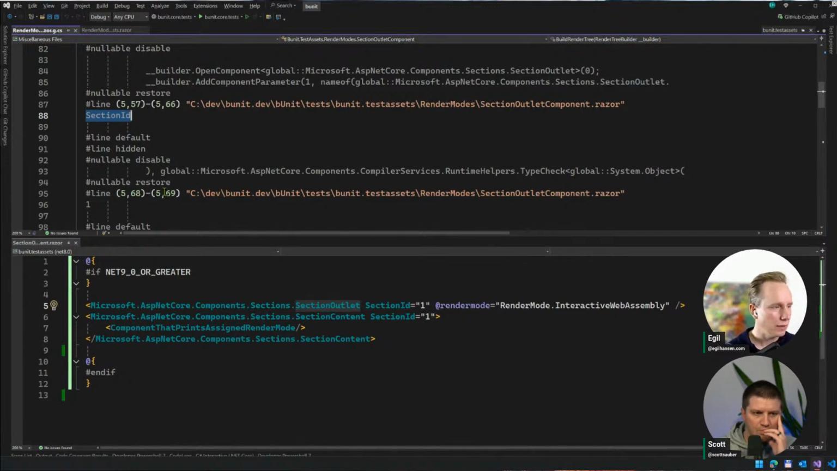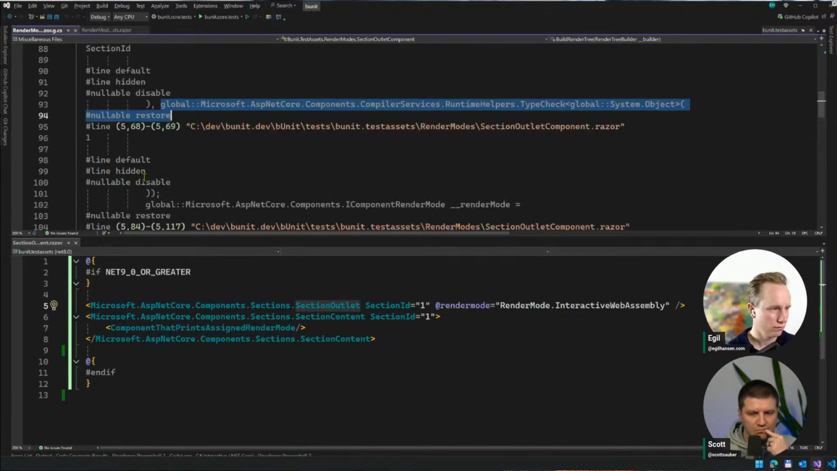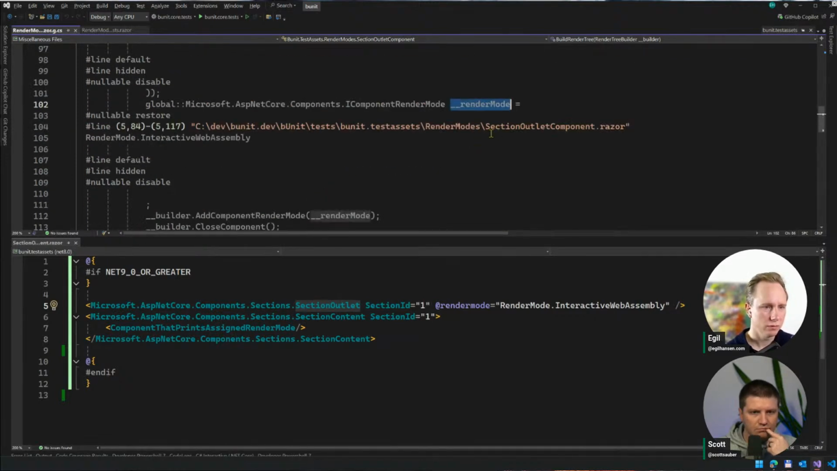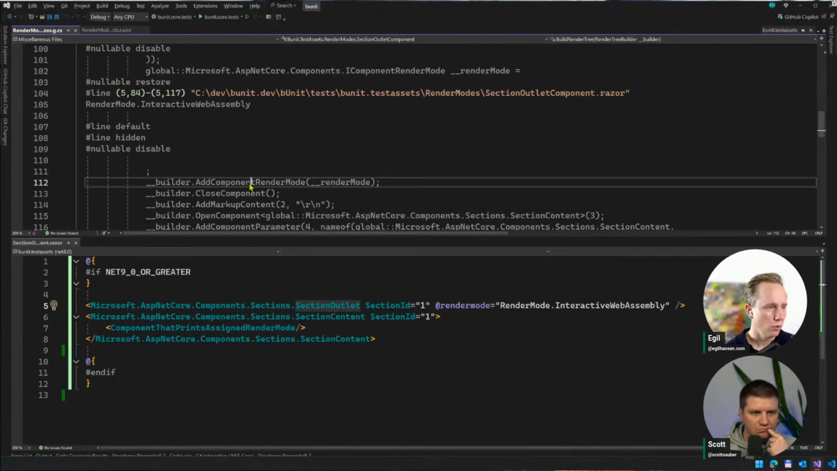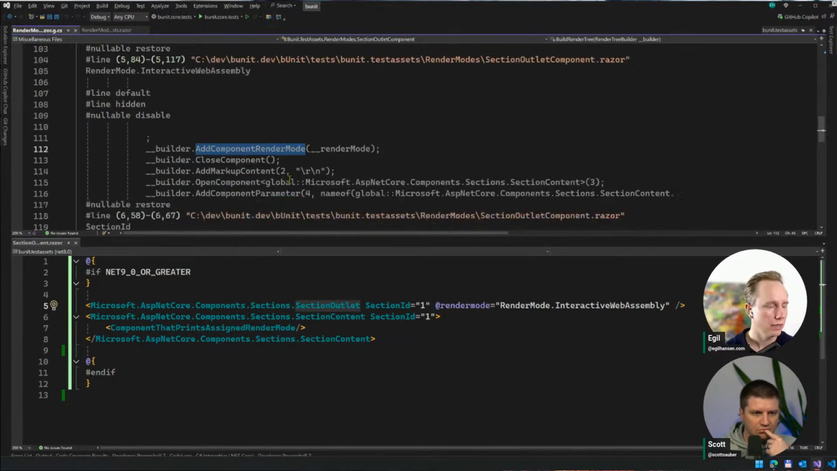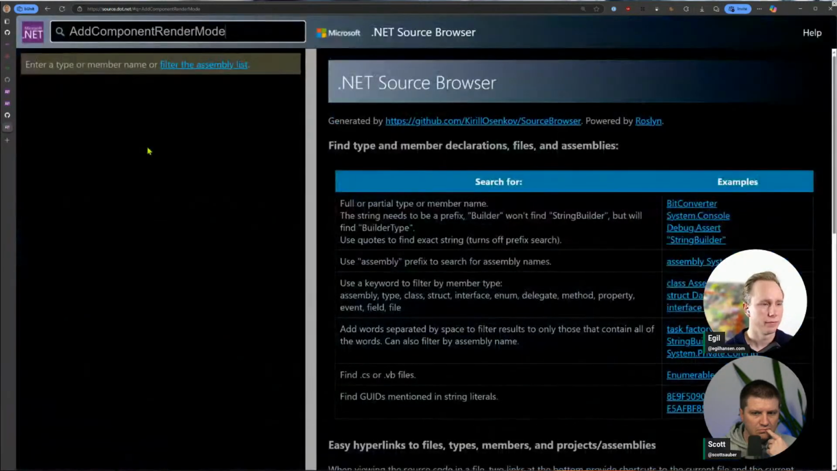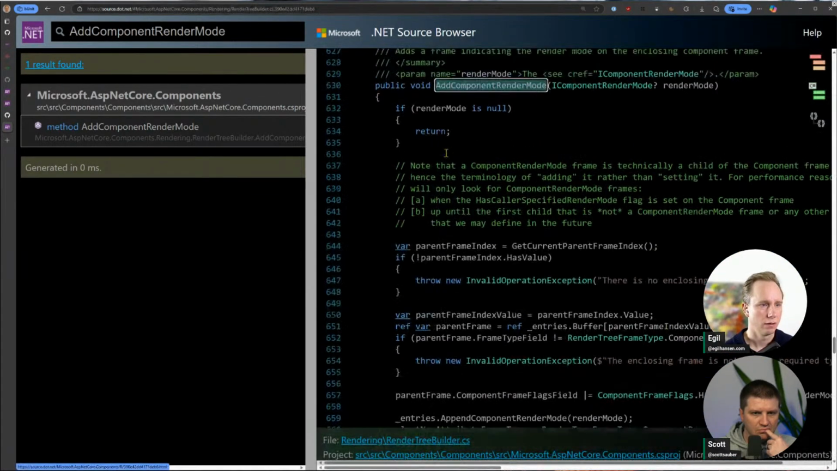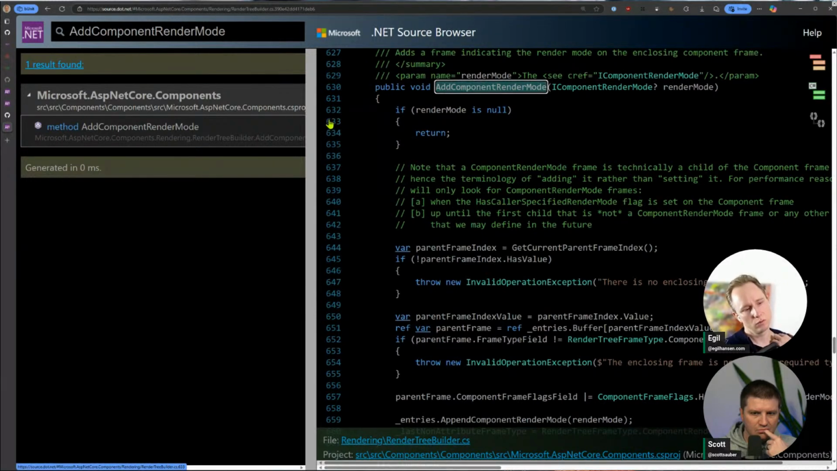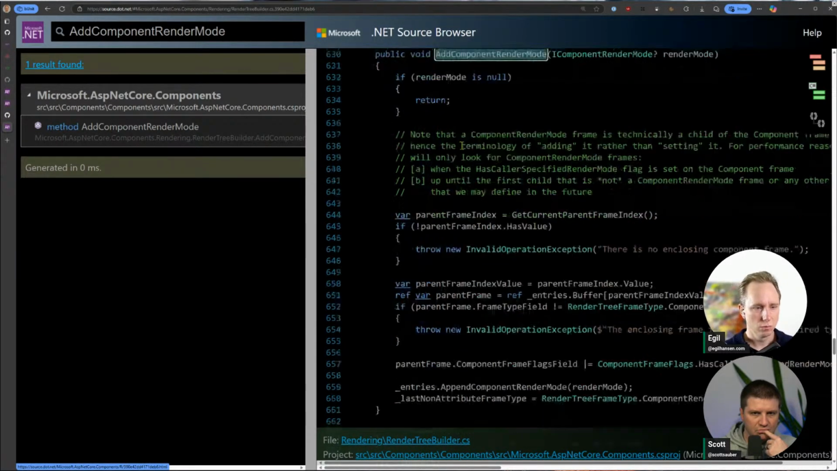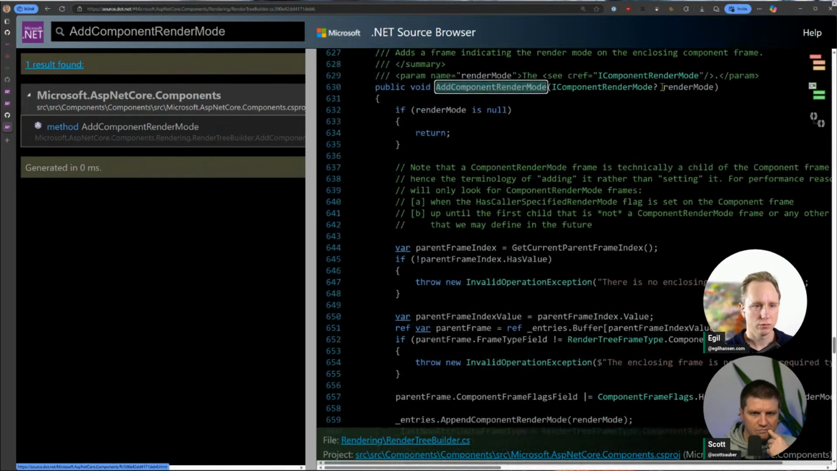And then we have, after that, we have the render mode. So we have hidden. Then we have, where does that start? Oh, here we have the render mode assigned to a variable. And then, oh, here we have add component render mode. Okay, nice. So it might actually be that we're able to do this. I want to see if this is public, though. And it is. Okay, nice. So that should mean we are able to pass that in.